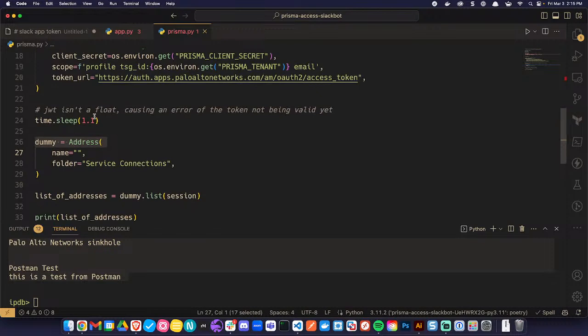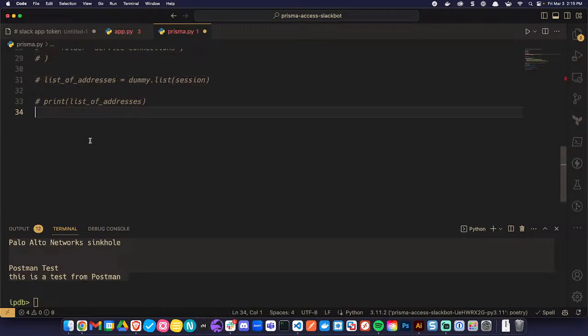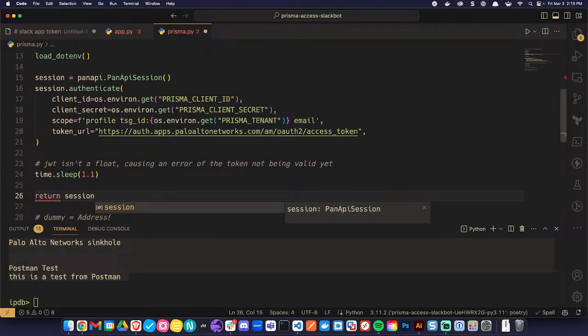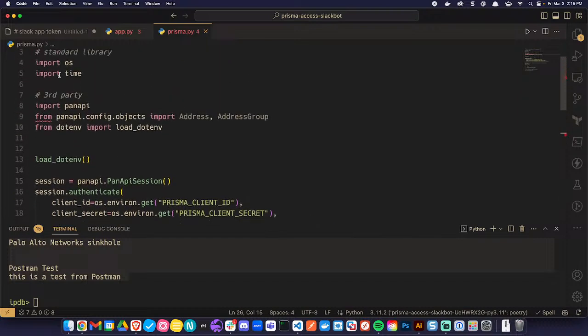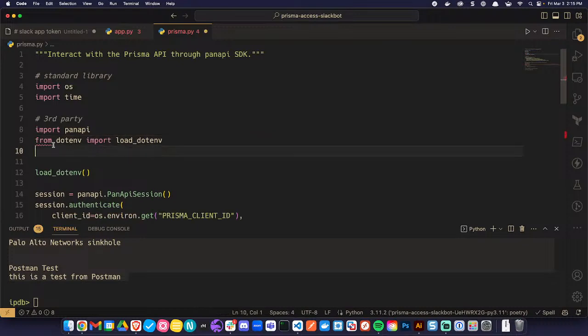Okay. So what we will do is we will comment out this goodie, and we are going to return the session object. So we're going to return session. Now return right now in this context isn't really doing anything. Let's also comment this out. Okay, so you still need these. So this script will now be repurposed. This is the authentication to Prisma access.